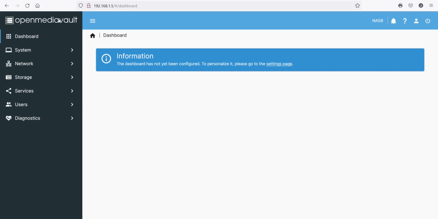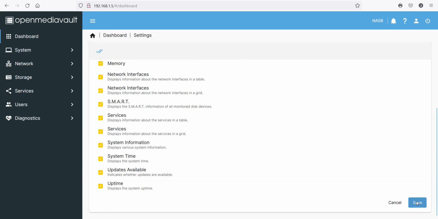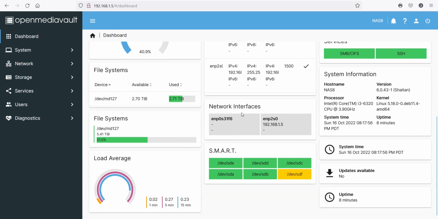So as you can see, here it is. This is the new 6 point something. I forget what the setup is, but let's go ahead and set this up. Even though I already set this up, I don't know why it's not showing it here. So we'll just select everything here for the dashboard. And there you go. We got everything going right here.